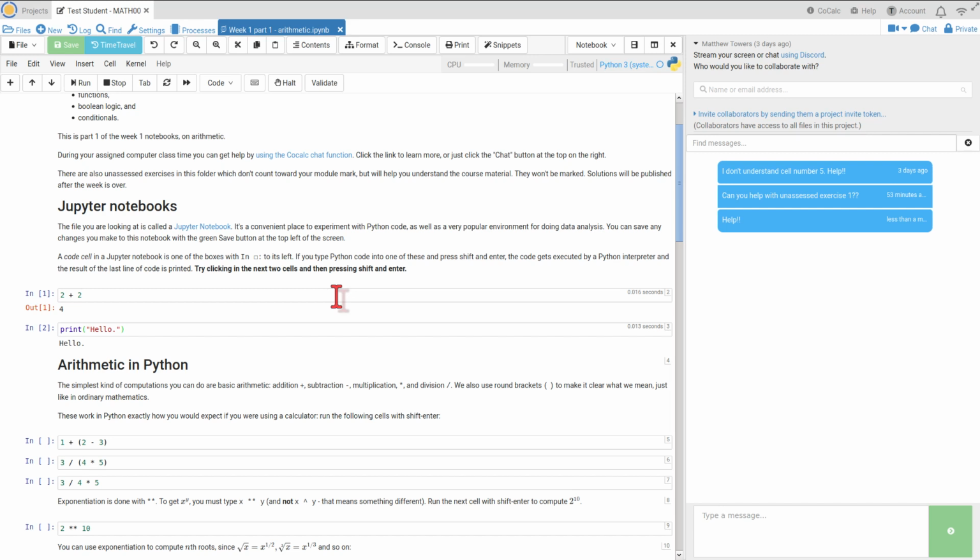You can also use this chat function to ask for help in the assessed exercises. So every file on CoCalc has its own chat function. If you use the chat function in the file you need help with, whether that's an assessed exercise or a weekly notebook, then the person talking to you will be able to see what it was you were working on.